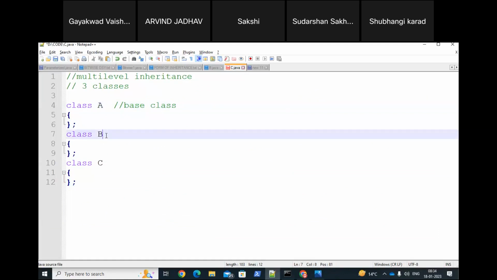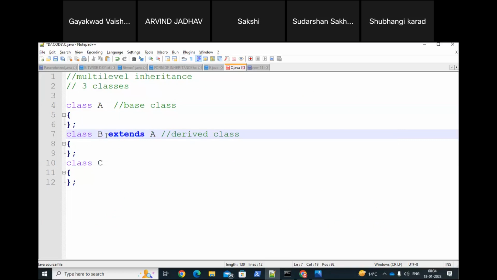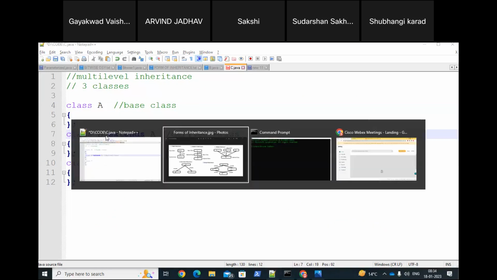What about B? B will act as a derived class, so it will accept the property from A. Here I will use the extends keyword, whom they will accept the property from A. Now let's see the diagram.